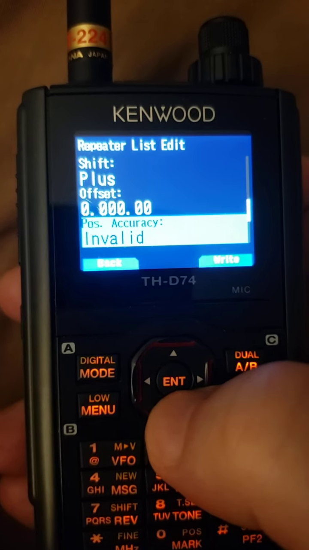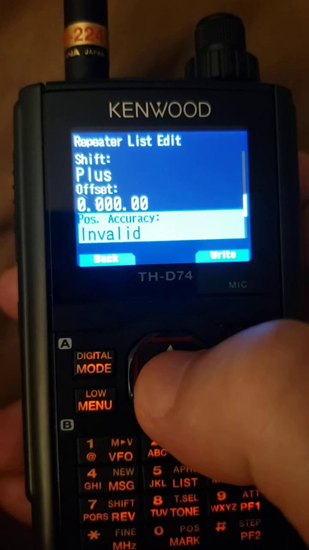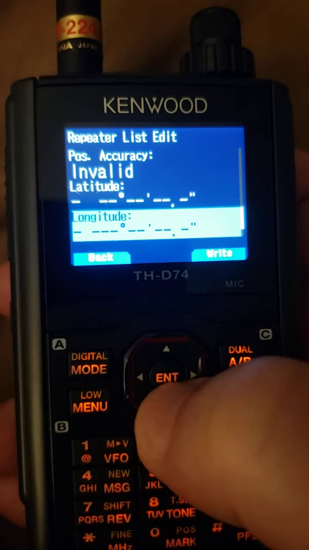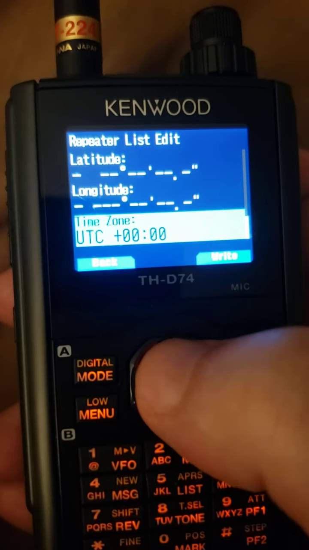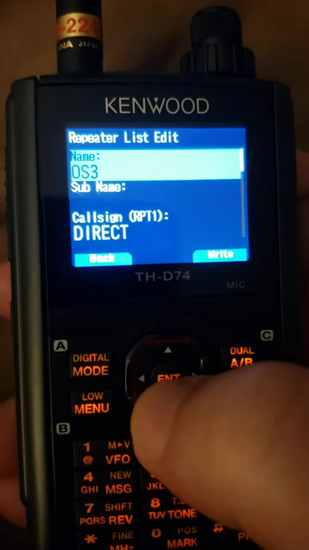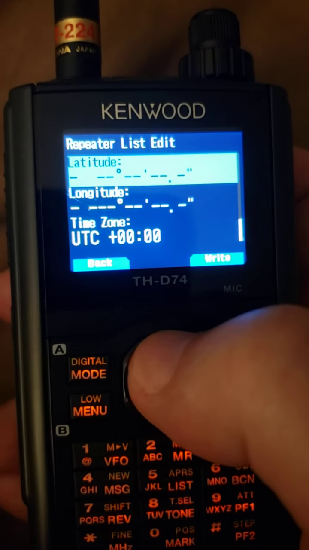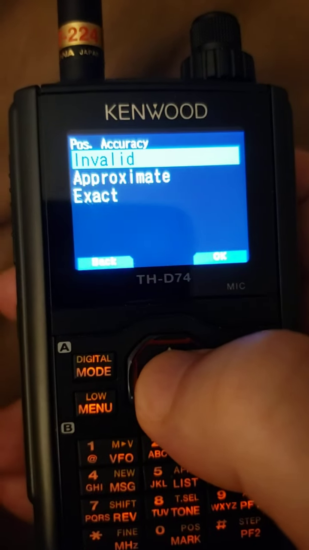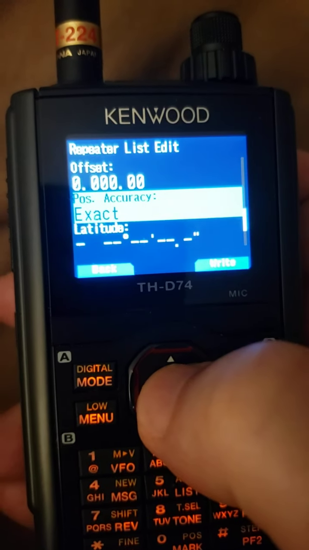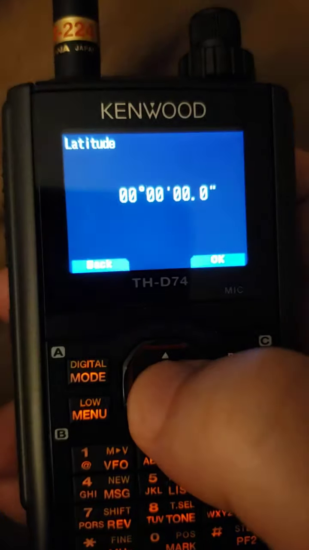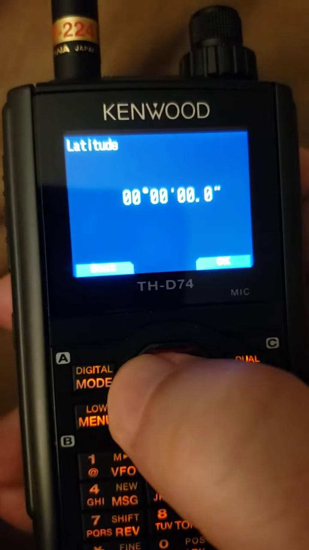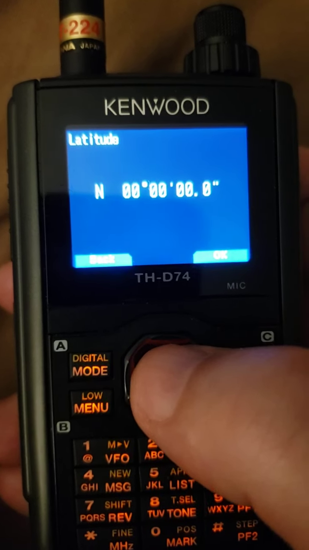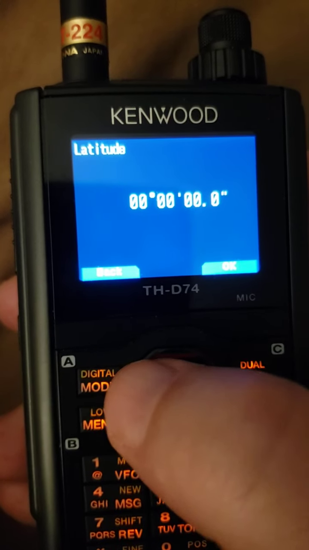Position accuracy. Now this is optional. You can skip this for now and leave it invalid. And you can skip over your longitude and latitude if you want. You can even skip over your time zone. But I'm just suggesting that you may want to dial in your exact latitude. So you'll probably want to test the GPS and write down the exact latitude and longitude.